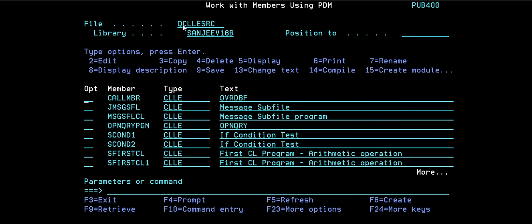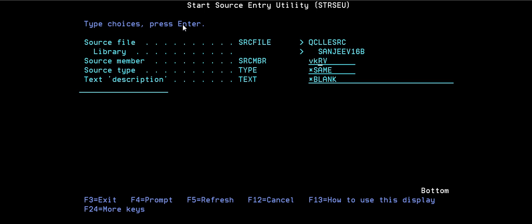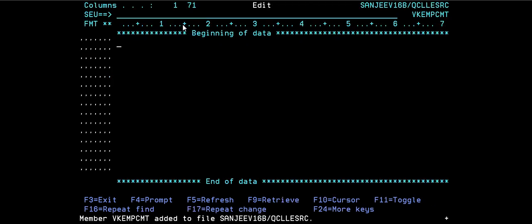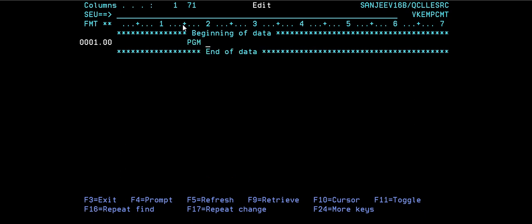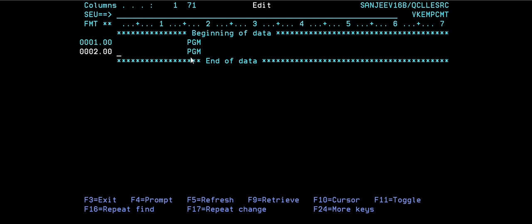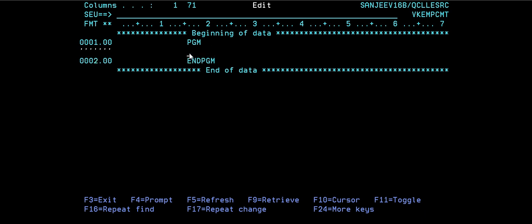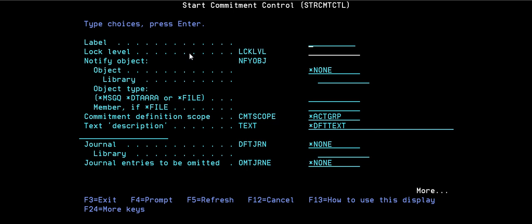So I will write a CL program, VKEMT. Here I will create a new program, PGM. In PGM, STRCMTCTL, start commitment control. The moment we say start commitment control, default journal.